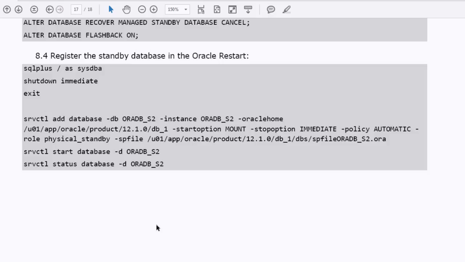Even when you open the database for read-only operation, you cannot start the apply process in the physical standby database unless you have a license for that. And that license is called Oracle Active Data Guard. You need to make sure that you don't run the apply process while the database is opened in the open state unless you have that license.